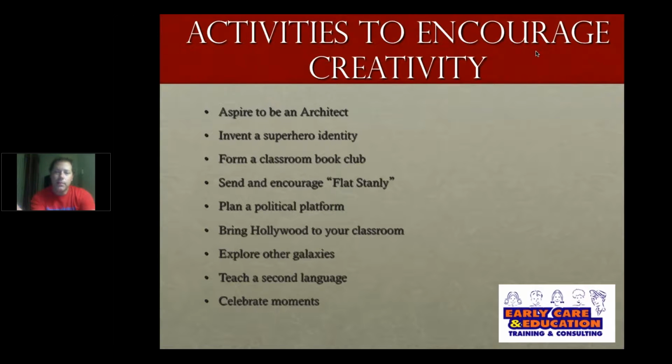We talked about things that they build in the block center, inspiring them to be an architect. Take pictures of all those block center designs, even the really super simple ones, and make that into a book of all of the different things that children have built. They love this, and they will reproduce it, and it will challenge them to even do more. It's really cool stuff. Y'all remember Flat Stanley?